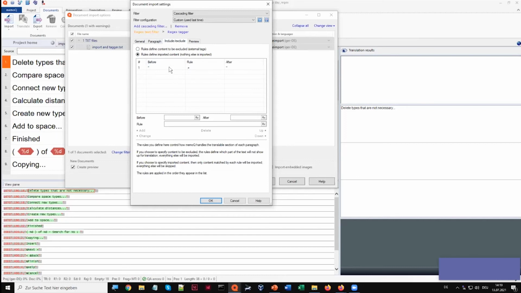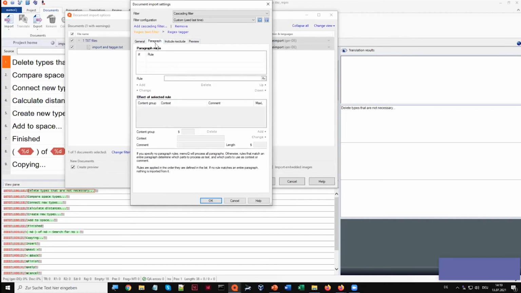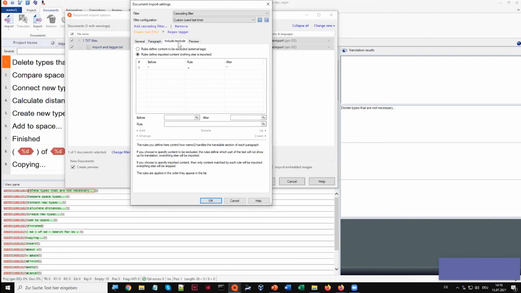But you have to have a way to identify the paragraphs that you want to import. So they have to start with something special so that you can tell memoQ what part of the text file to import and then go and exclude parts of what you've imported.